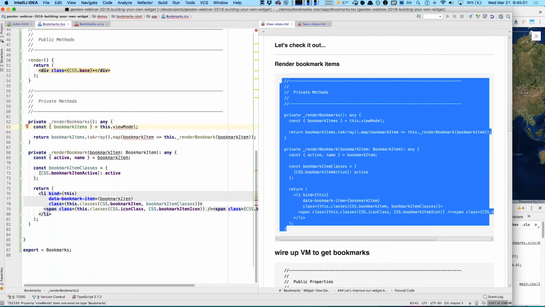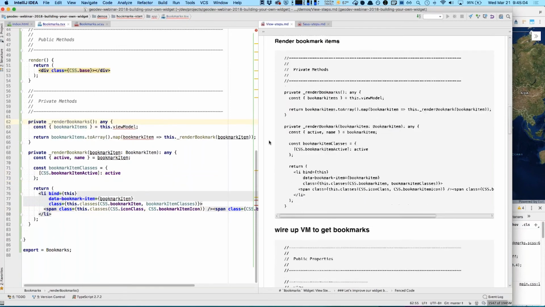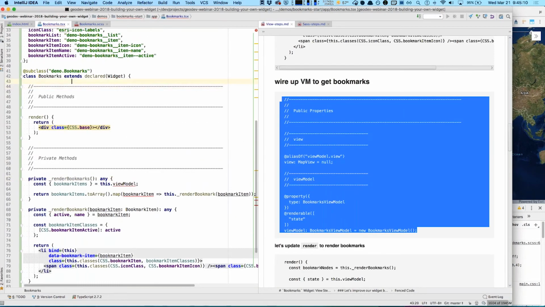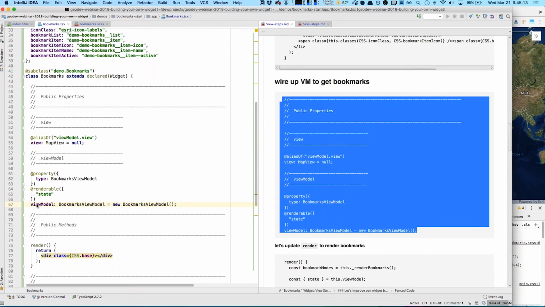So I'm getting some errors because the view model, we haven't really defined that property yet. So let's do that right now. So after doing this, what we are doing here is defining a view model property that its type is going to be a bookmarks view model. We're just creating one by default. If you pass an empty object, it's going to use the auto casting feature and create a bookmarks view model automatically by using the type property here. And I'm also making this property renderable. So whenever view model changes or its state property changes, it's going to cause my widget to re-render.